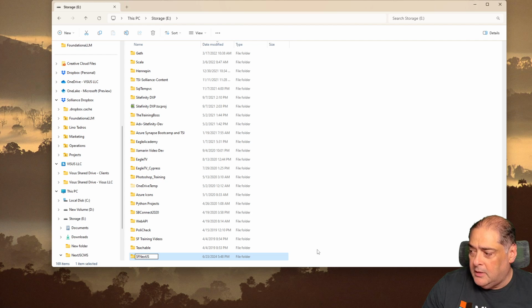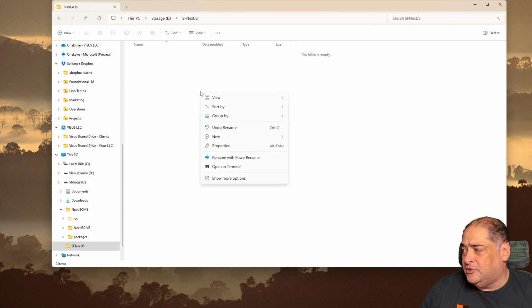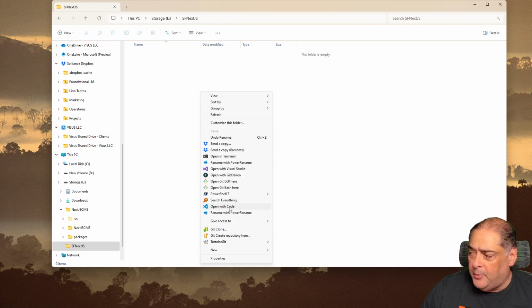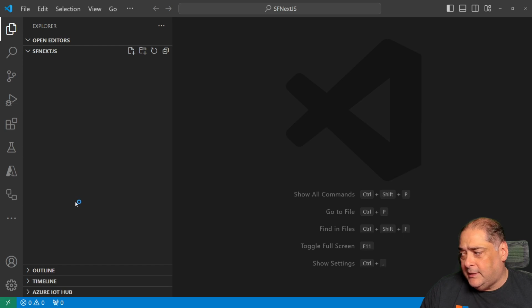Alrighty. This is good enough for me. And then I'm going to double click on this SF Next.js, right click, and we'll say show more properties. And I'm going to open it up in Microsoft Visual Studio Code. We'll open this up. There we go. It's completely empty, as you can see.